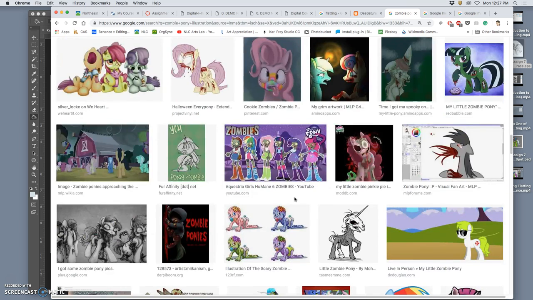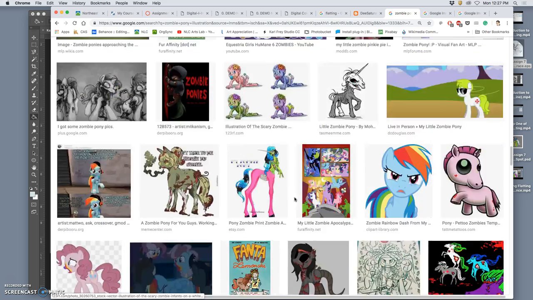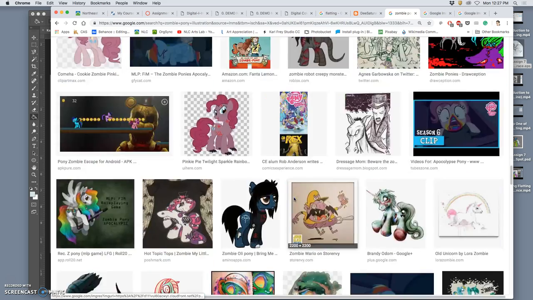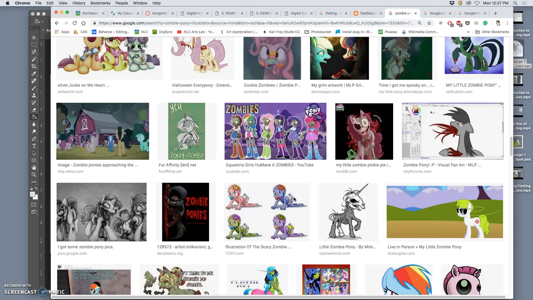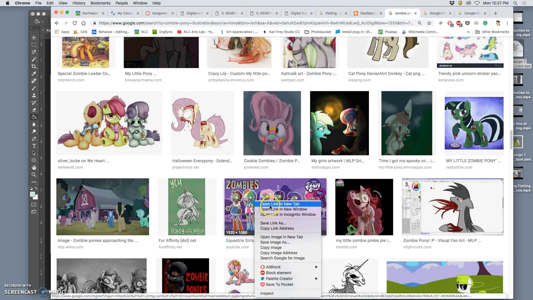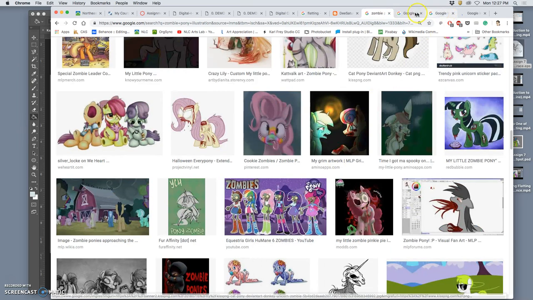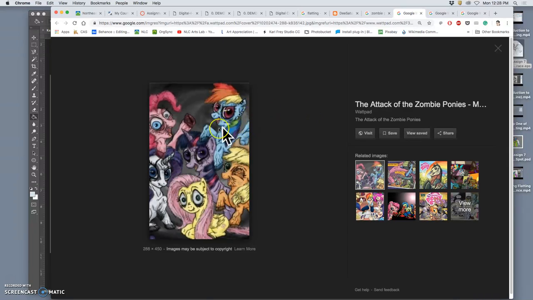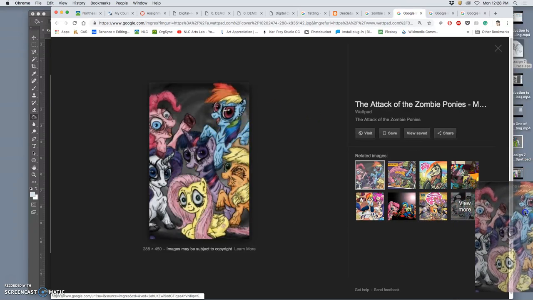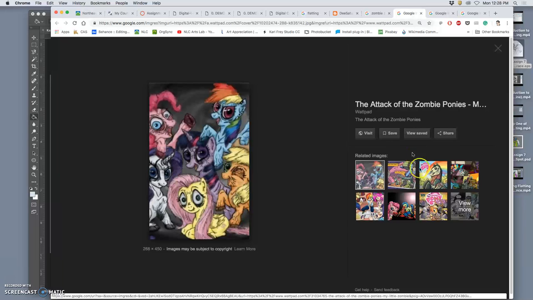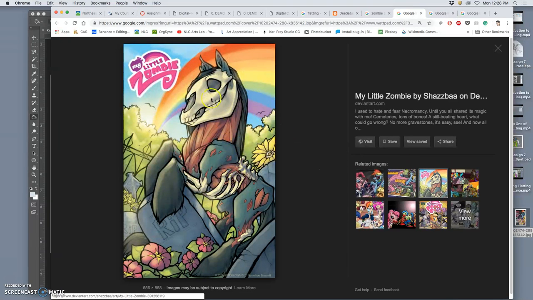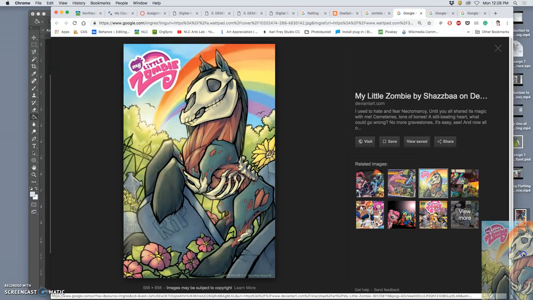So you can be inspired by anything, right? And actually, I'm a big fan of the Plants vs. Zombies stuff. So what do? I can save these to my color reference, save them on the desktop. Oh, this is cool. I like that.